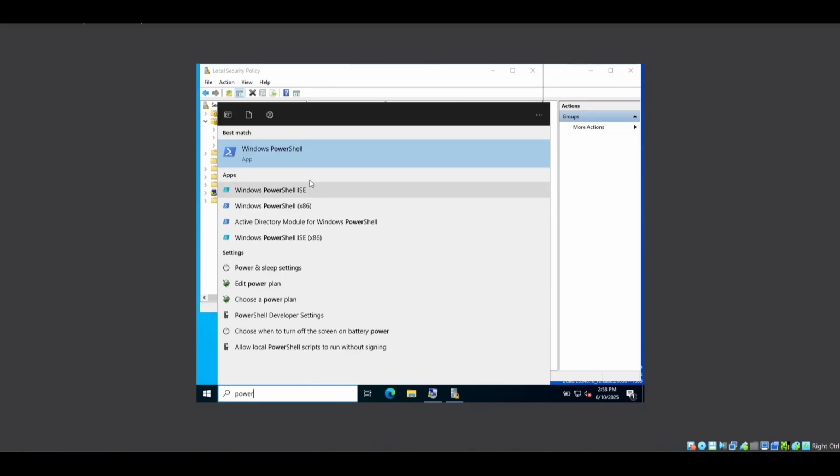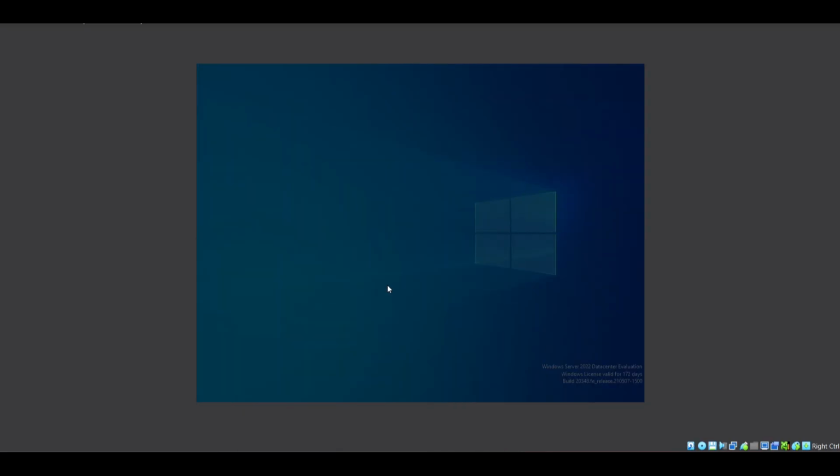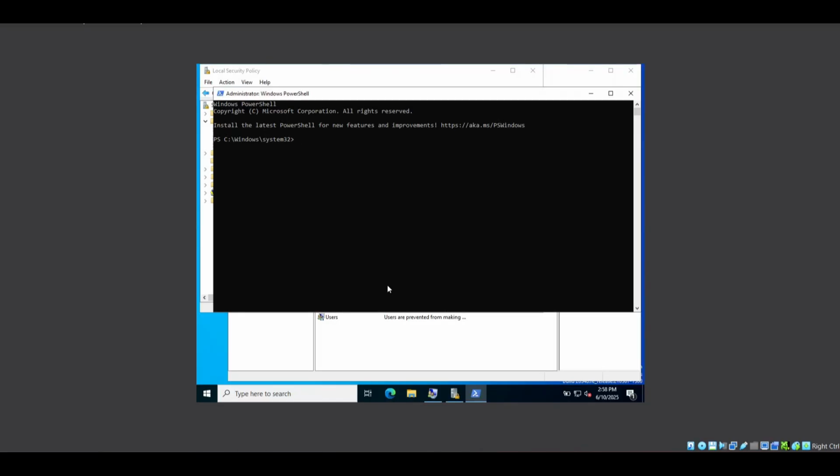I think it's PowerShell as an administrator. So we are going to enable-psremoting -force, I think so. I think this should be already enabled.